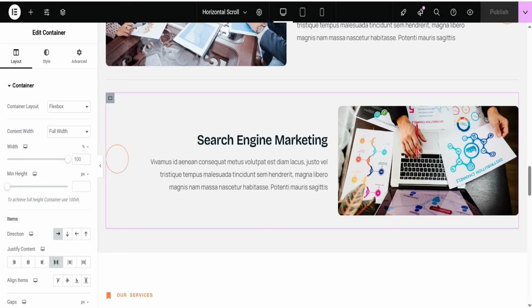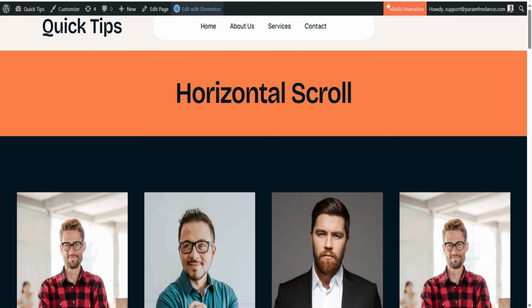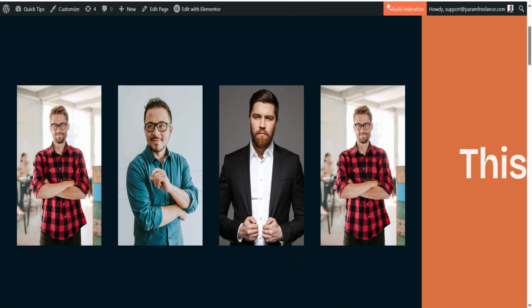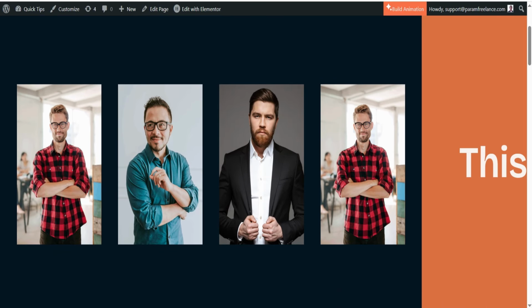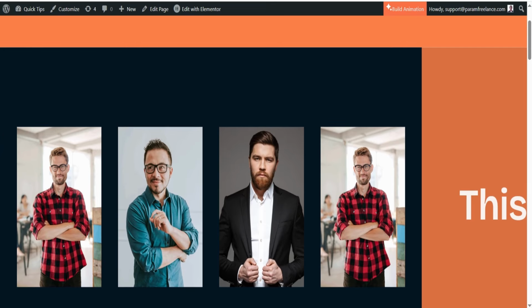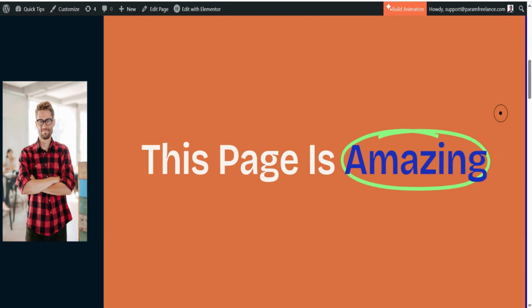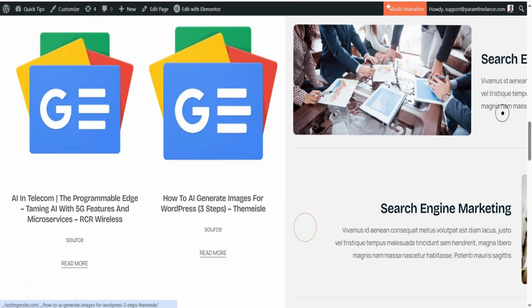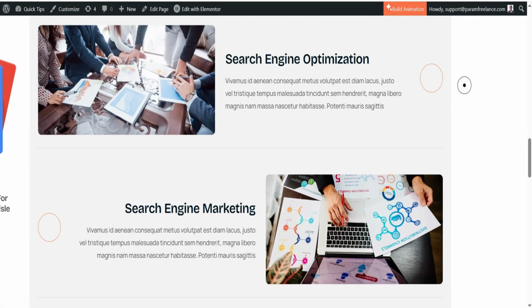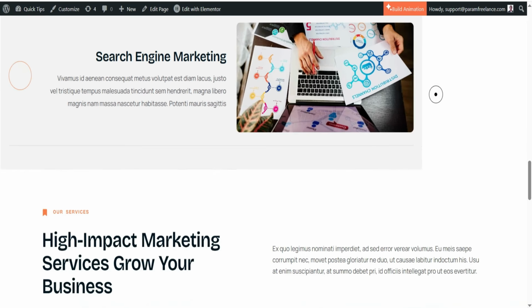Let's publish it and let's refresh it. I'll show you what is going to happen here. Now you will see that this container does not look full width. We have some section or the part of the second container here. This is the 4th one and this is the 5th one. Now this is happening because we need to make some changes here.